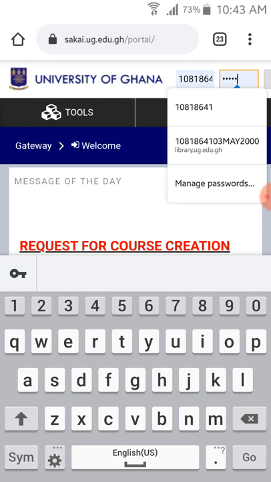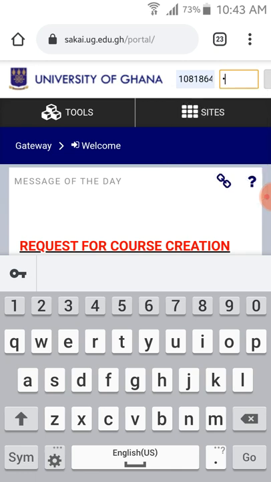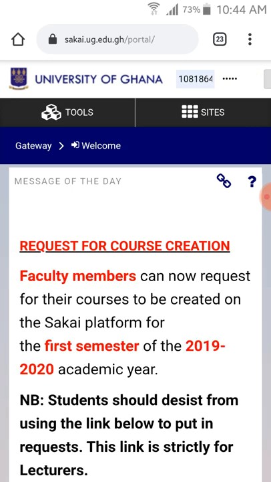I already saved my password. It has been pasted already since I've already saved my password. I have to enter it once again for you, then at the far right corner you click on login. You can't see, but it's right there. You just click on it.